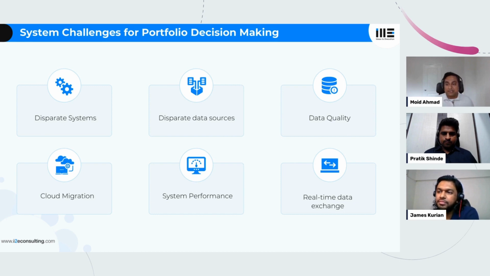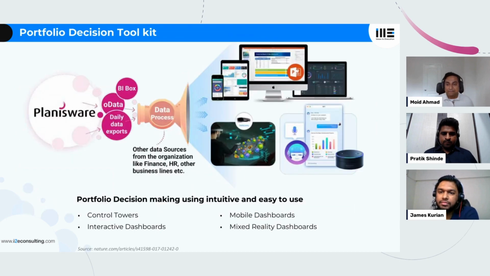We'll move on to the next slide. Yeah, let's talk about some of the solutions. So Planisware itself provides many means by which you can get the data and use it for the reporting. It can be daily data exports, or it can be OData, the API, or the BI box. Yesterday in the keynote, we heard about BI box.